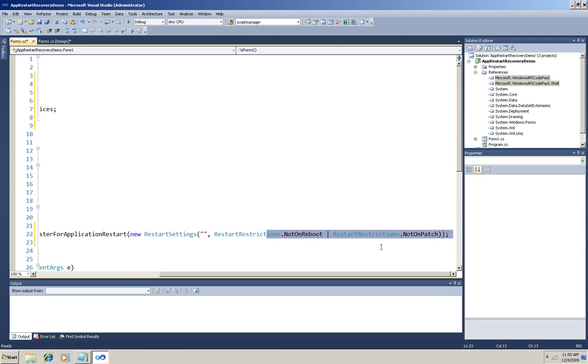And then the second argument is one or more flags from the RestartRestrictions enumeration. You OR them together like I've done here with a logical OR pipe right here. And that shows when not to do a restart. So in this case, it's saying don't do the restart when the user does a deliberate reboot or when the machine's being restarted after you just installed an update. And you can select any of these restrictions you want or none. And that's all there is to it.